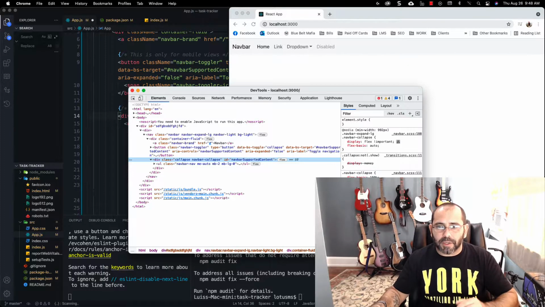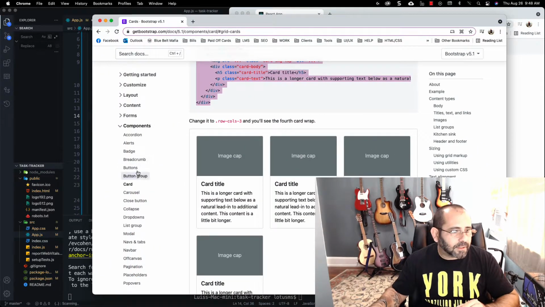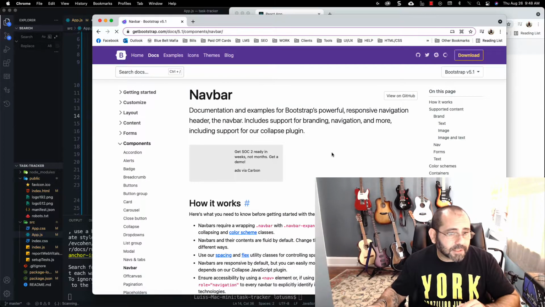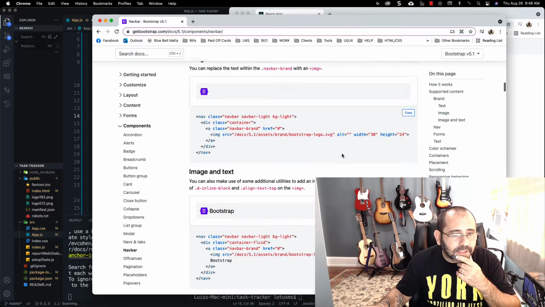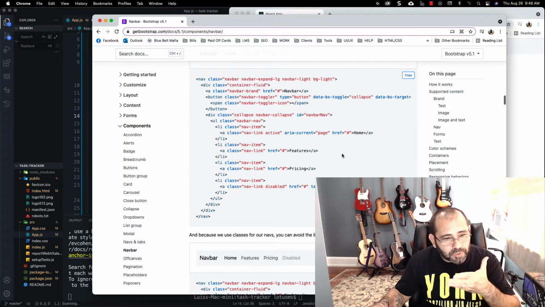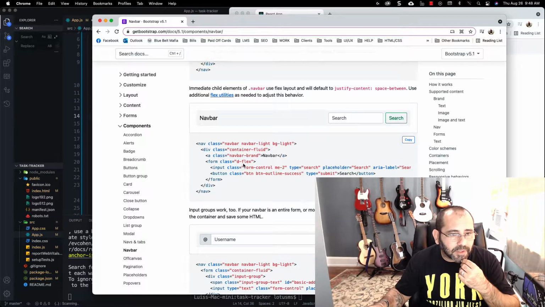All right, you know what? The best way to do it is actually going to their application and seeing it there. So let's just go to the navbar and find one that has the stuff over to the side, actually, and then use that right here. So this one has the nav right here, and then it has a d-flex, and me-2.